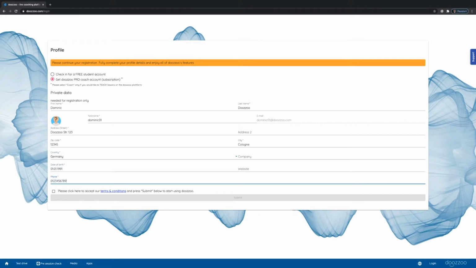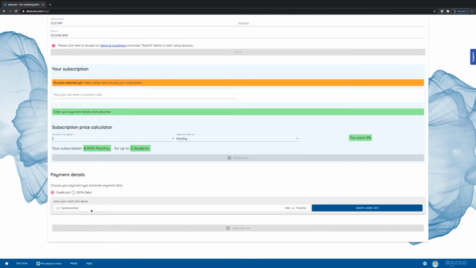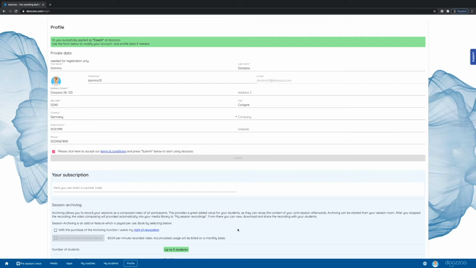If you sign up as a coach, you now need to choose the plan that fits your needs. You can choose the number of students you want to teach and the payment interval and fill in your desired payment method. After clicking Subscribe Now, you have the option to book this session archiving feature.